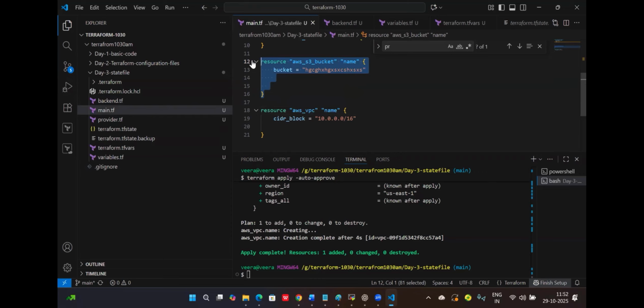So create S3 separately, manually or in a different repository. Then use that S3 bucket name in your backend. Here, why am I not getting an issue? Because S3 was already created before. I'm running this the second time. If you run it the first time, definitely an issue will come. Clear now?